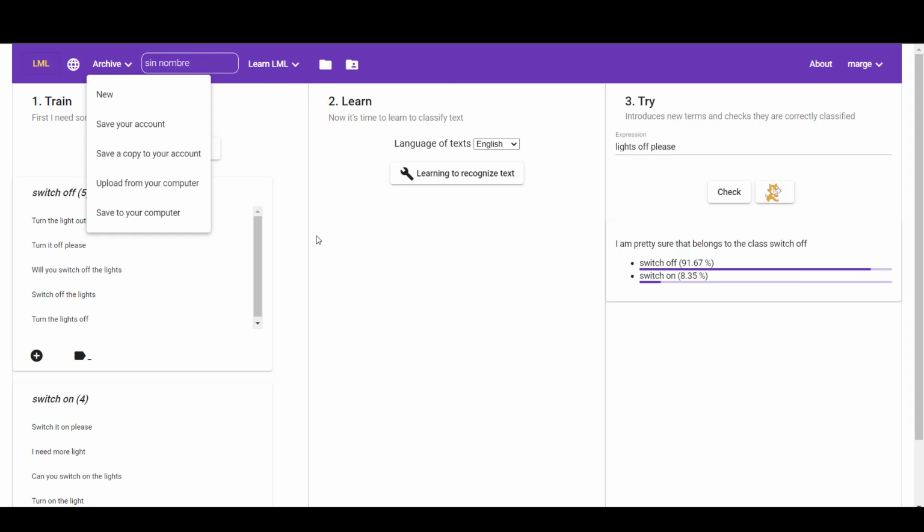In the next video, we will use this model to implement a virtual assistant in our programming platform.